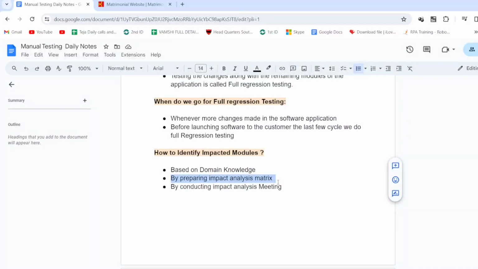Next, by conducting an impact analysis meeting. The team lead will arrange one meeting. In that meeting developers, testers, BAs and also the clients will be there. The team lead will inform them that when developers are trying to fix a defect, another piece of code may unknowingly get affected, so we have to do regression testing for the impacted modules.